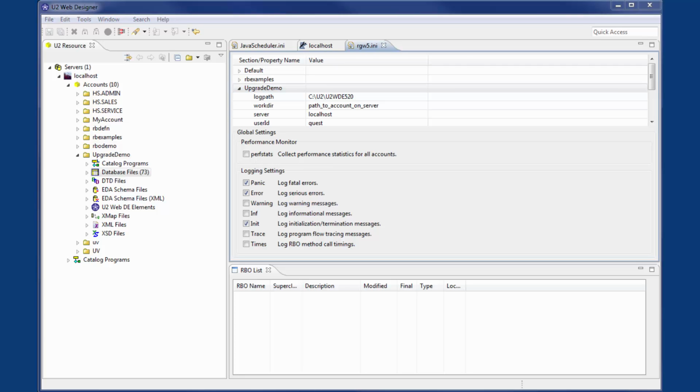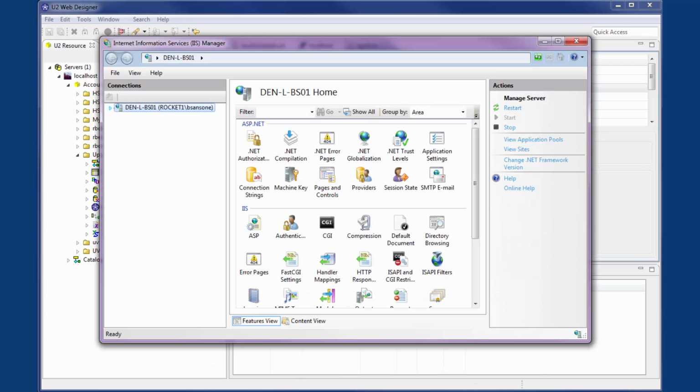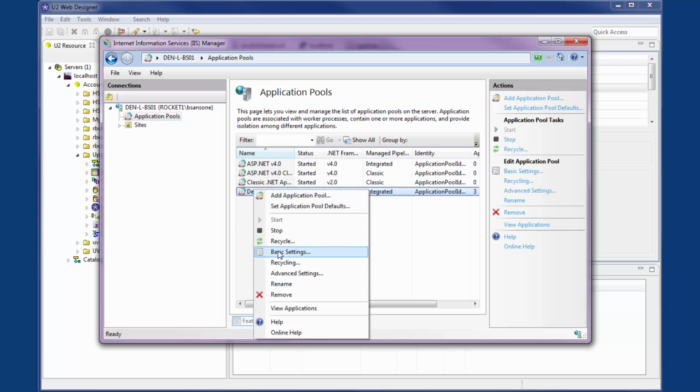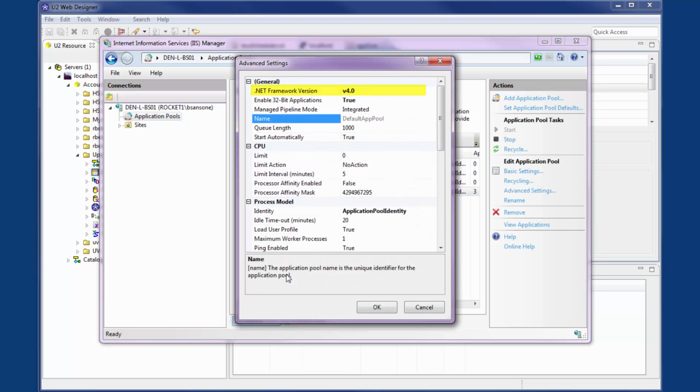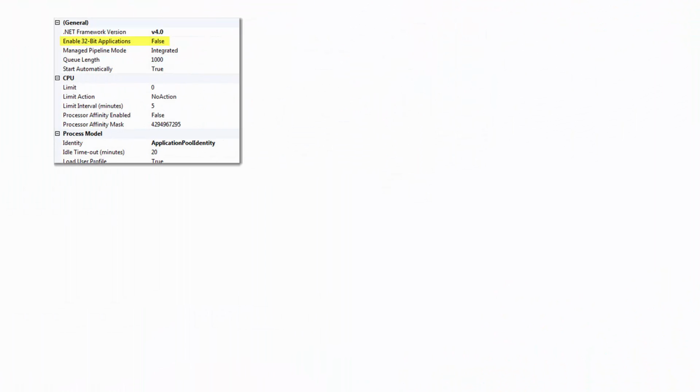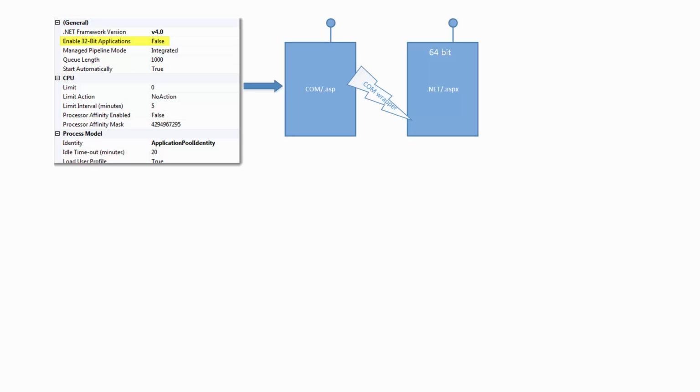With the INI files configured, we can now register the COM wrapper in the .NET framework. The COM wrapper requires version 4 of the .NET framework. You need to change this .NET framework version of your application pools to version 4.0. In the installation folder in the RGW directory, the Redpages ccw setup.bat script registers the COM wrapper and it detects whether your computer is 64-bit. If your computer is 64-bit, as specified in the IIS Manager Advanced Settings, the script will install the COM wrapper into the 64-bit .NET framework and your applications will work.